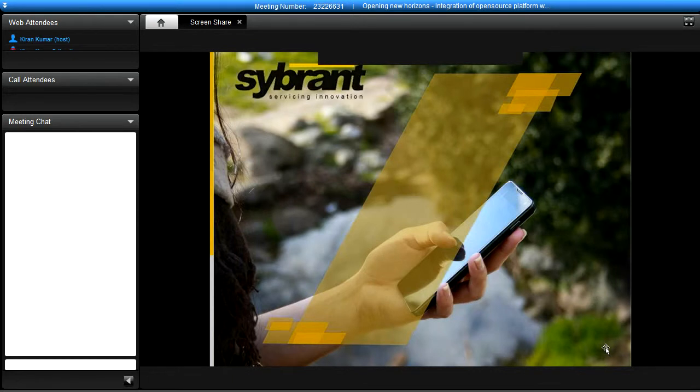Today we are here to discuss the potential of open source programs and proprietary software running in tandem to provide effective IT solutions.